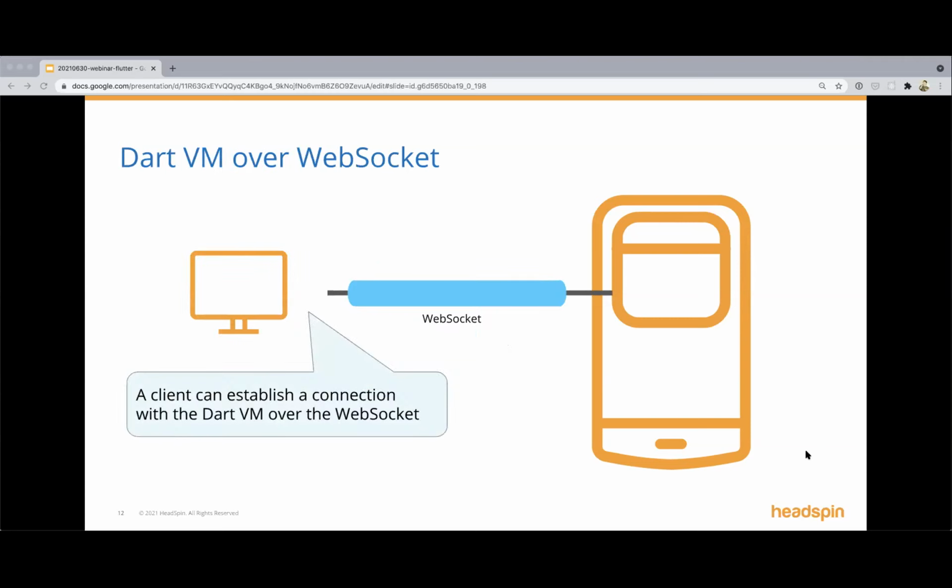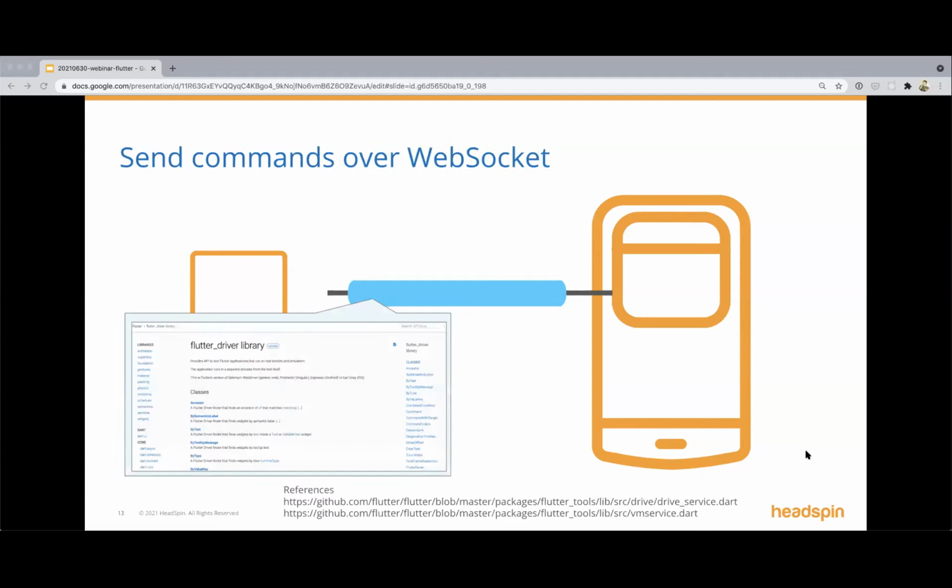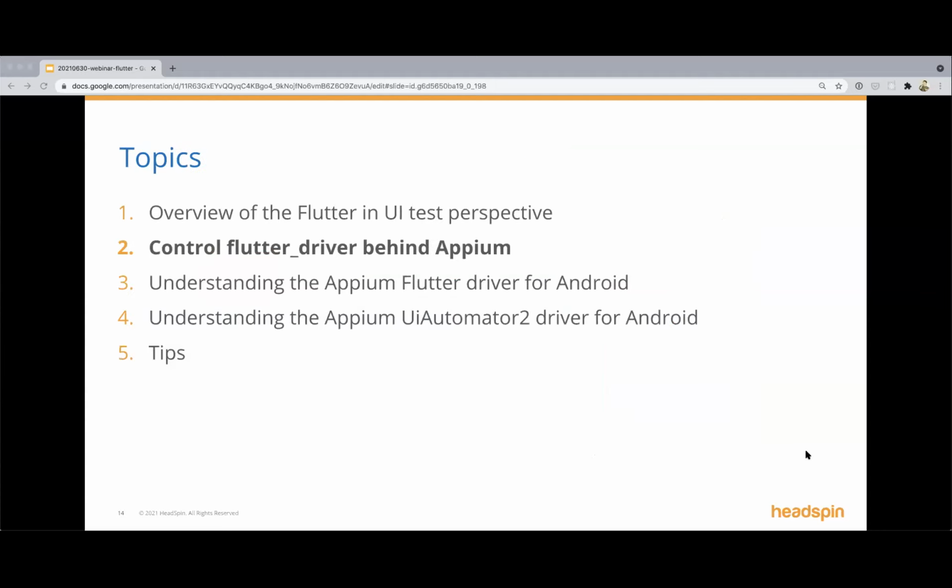And then the client can communicate with a .vm over the WebSocket. This fact is important because it means we can access the .vm from outside the device. And it means we can send .vm commands like Flutter Driver, which I introduced in a few previous slides, over the WebSocket. So this technical thing is a very basic thing in Appium Flutter Driver. I will explain later.